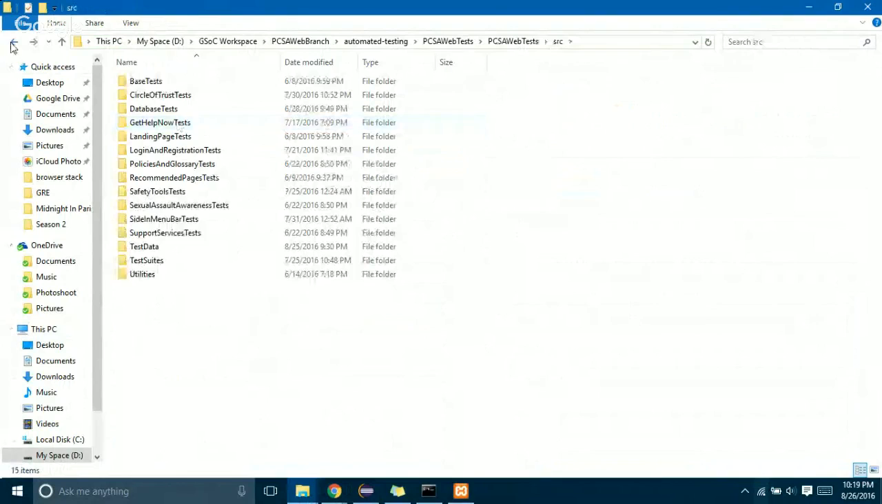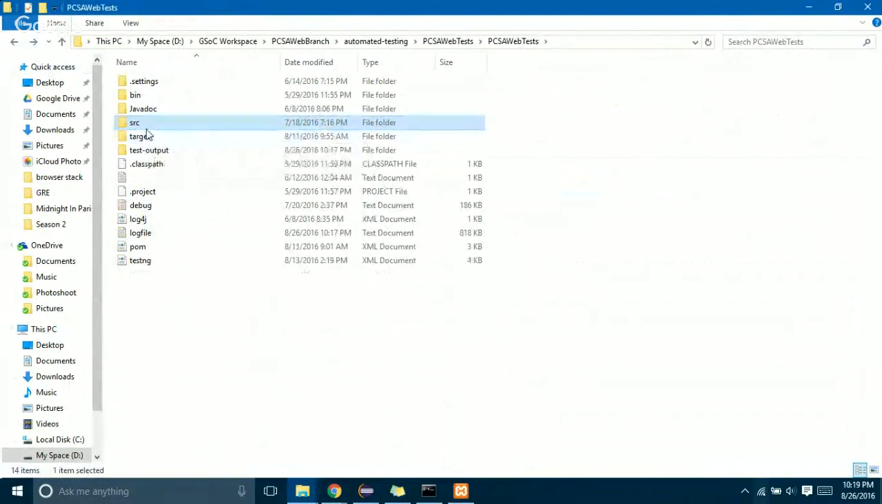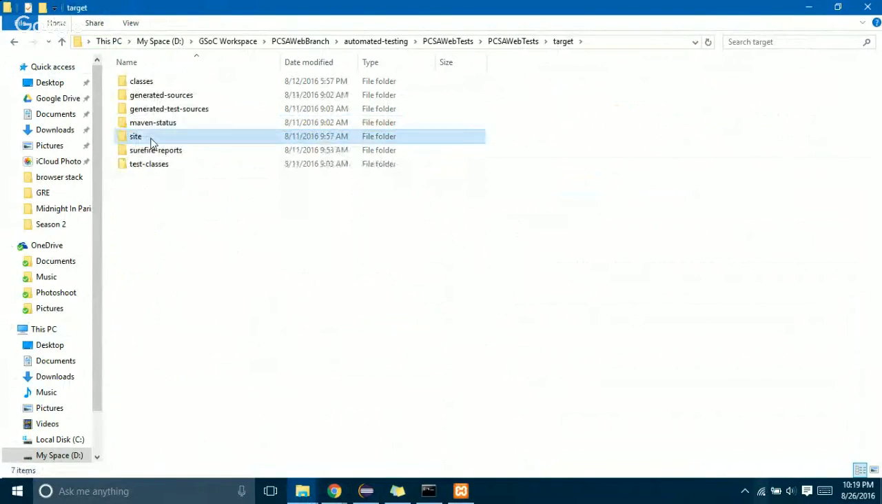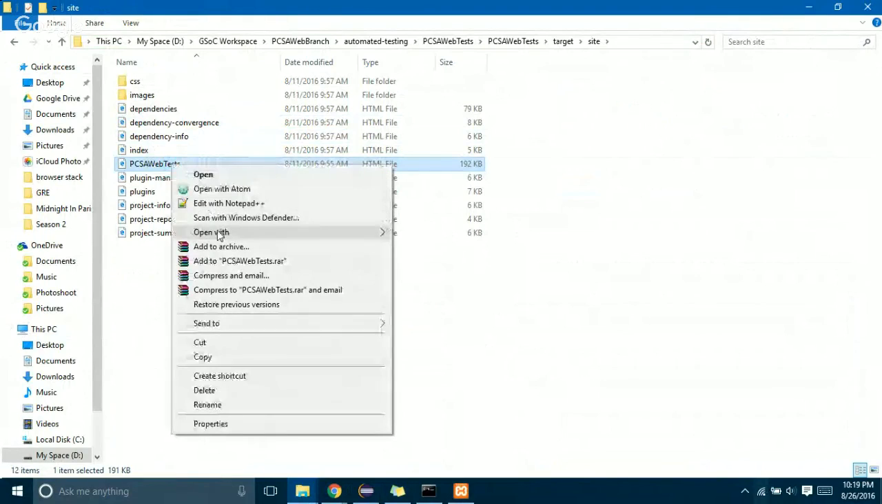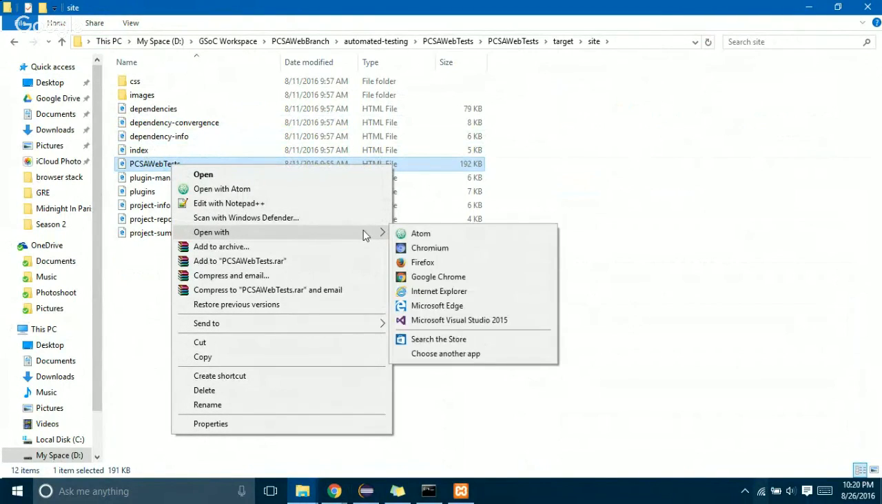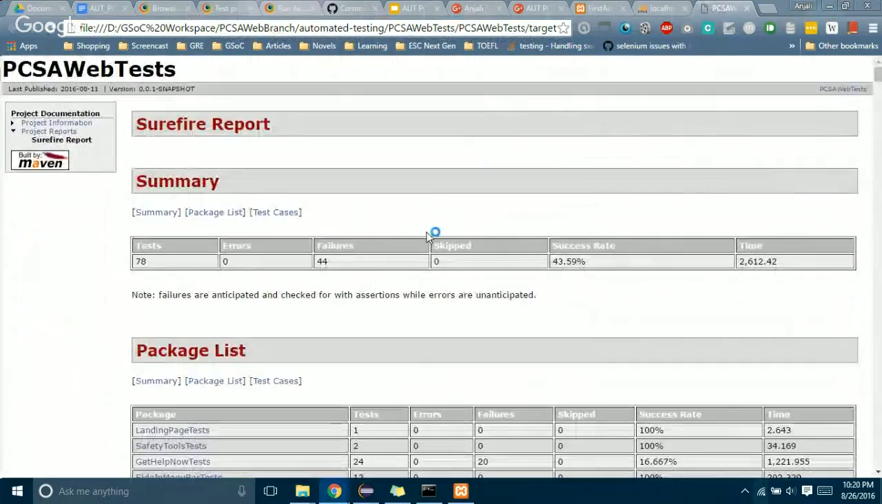So the report is inside the site folder. If I open this on a browser, we can see the test report. So this is my test report.